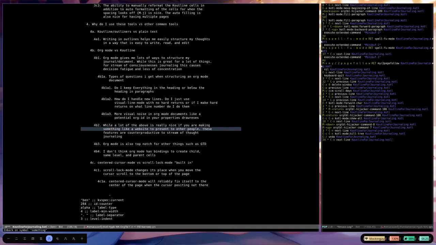Centered cursor mode versus the built-in scroll lock mode. Scroll lock mode changes its place when you move the cursor from the bottom or the top of the page. Centered cursor mode will reliably fix itself to the center when the cursor position's not there. As an example.